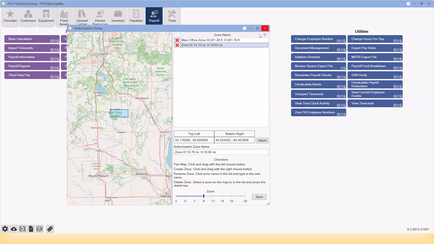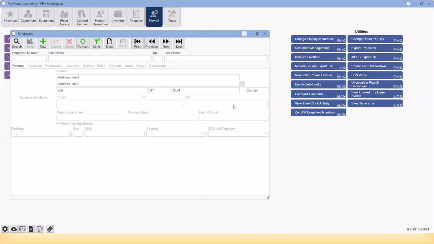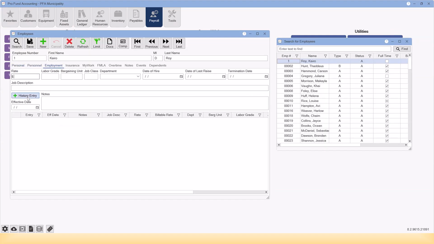So in employees and employment, we now added this X. So if you're an admin, you can now delete the history in case you entered it incorrectly. Only admins have that ability.